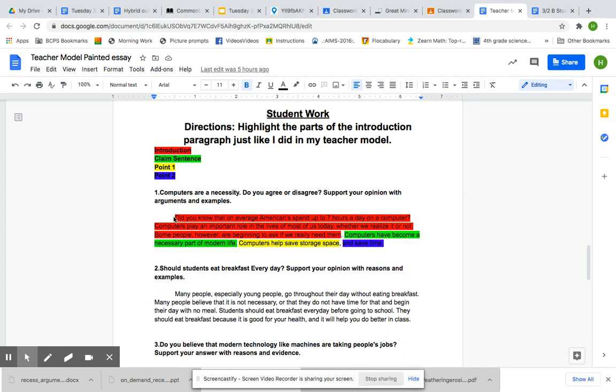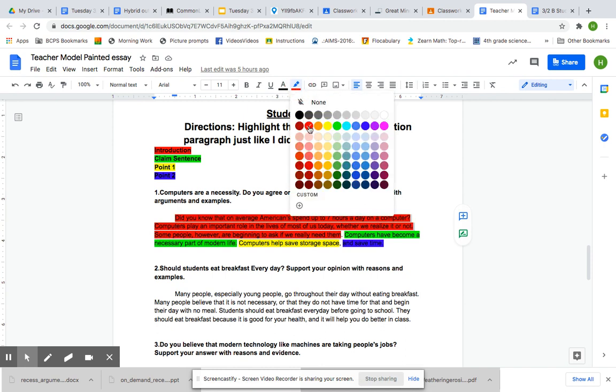To highlight, you go up to the top, you highlight what part you want to be. And then you go to the little highlight button, highlight color up here, and choose which color you want. So you're going to use red, green, blue, and yellow today.